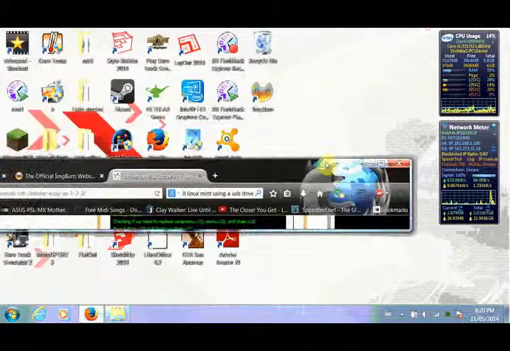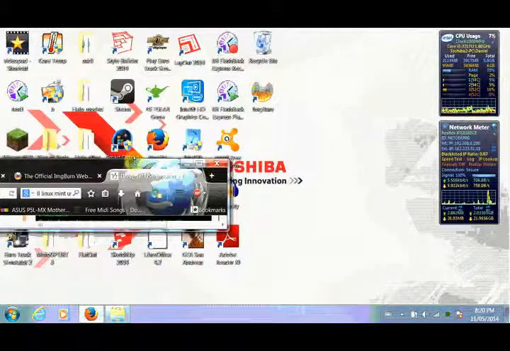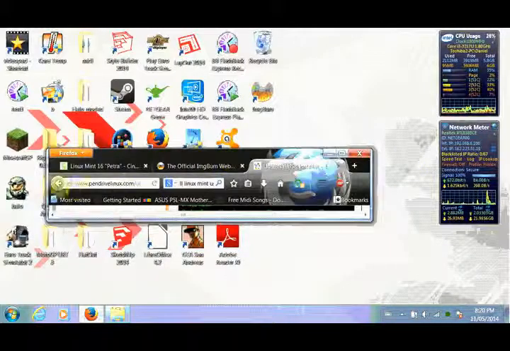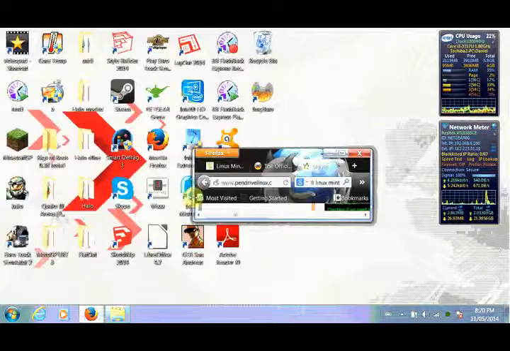Okay, well that's about it for the screen capture part of this video. Now we're going to switch over to my video camera, and we're going to install Linux Mint onto my IBM desktop. So I'll be right back.